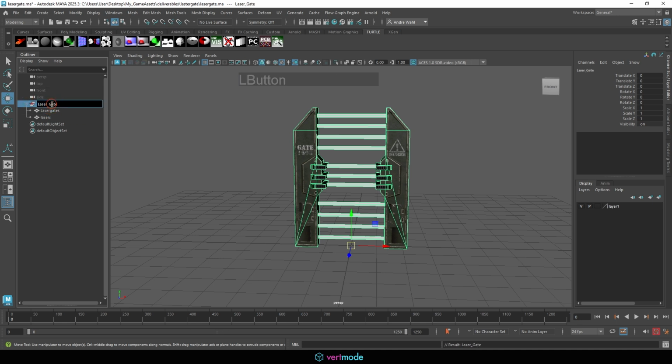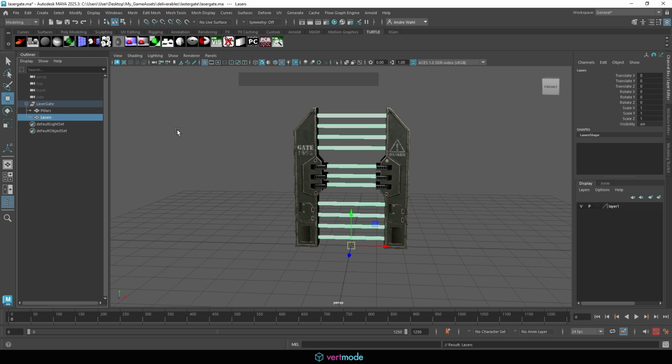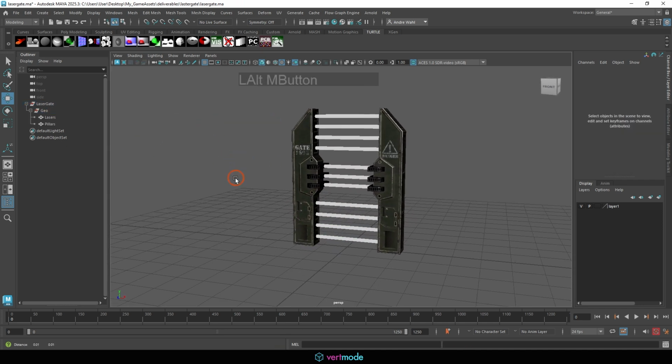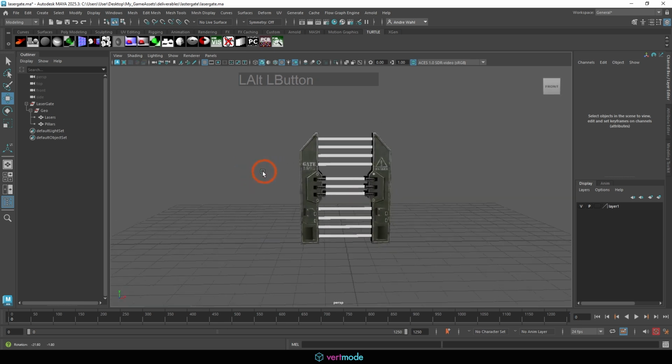Or we can make it one thing. If we just wanted to call it laser gate, that's probably fine. And I might adjust the names here. We'll just make this pillars, and we'll make this lasers. And we'll keep these separate, so that way these can be separate. One thing you'll sometimes have is a subgroup here that is called Geo for geometry. Really depends on the studio you're working at. All right, but that's going to give me my object.